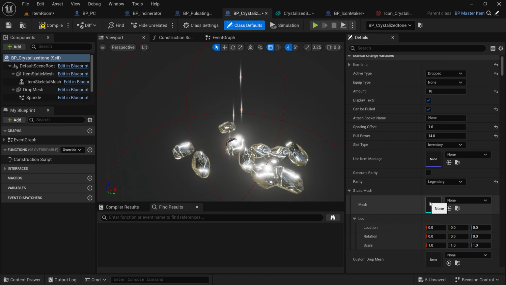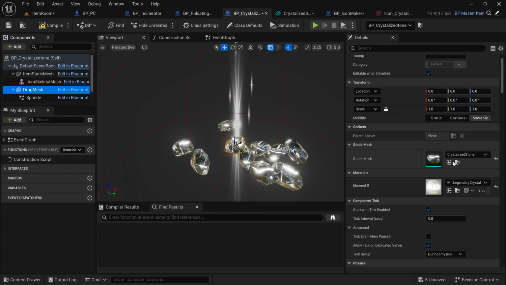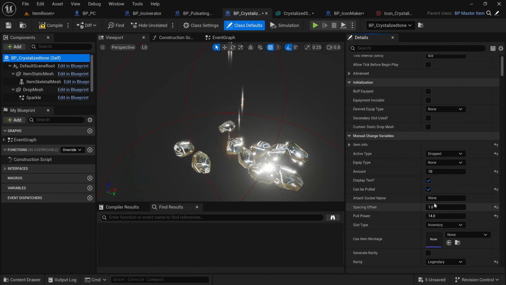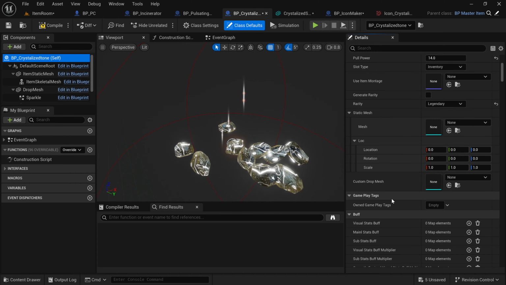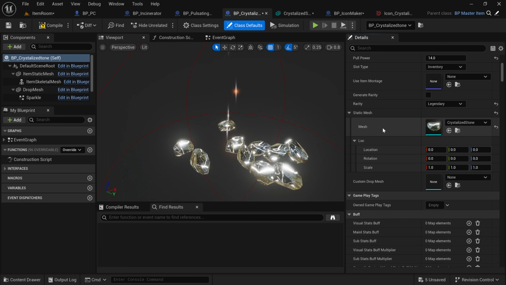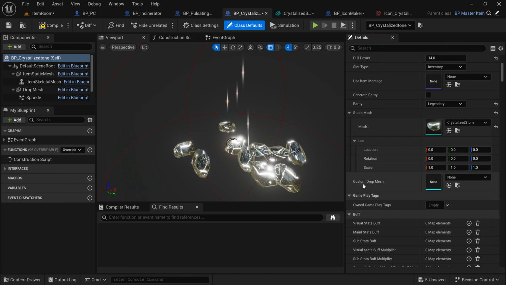So in this case, we're going to grab our mesh, static mesh location, come back up here, and custom drop. We just want to mess right here. The crystallized stone. That's our crystallized stone. Custom drop mesh is for like arrows and stuff. We're not messing with that right now.